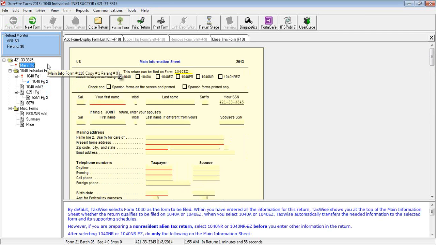I'm going to give you some things to jot down in your notes just to go along with as a key to how to utilize TaxWise tax software. So if everyone would, write down forms tree if you hadn't already. In the forms tree, all you're looking for is exclamation marks. Forms with exclamation marks in red.